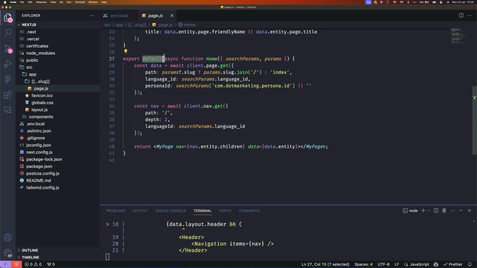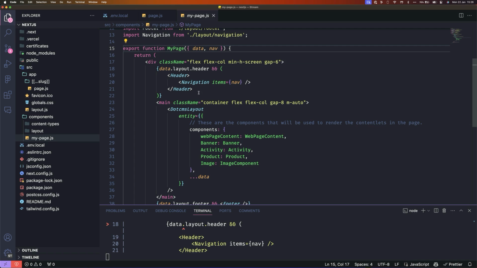Basically, you have to export the default function, a React component. And what we're doing is using the client page API and calling get to get the page. We're passing the path, the language ID, and the persona ID. All that information is coming from the URL in Next.js. The other thing that we're doing with the client library is using the nav API to get the navigation. Now I create this wrapper component where I pass the navigation and the data, the page API data. And if we go to this page, it takes that.